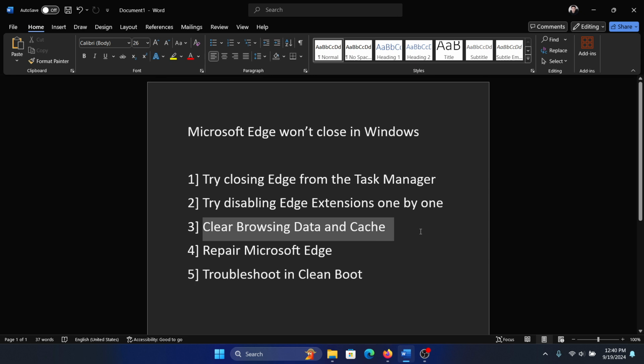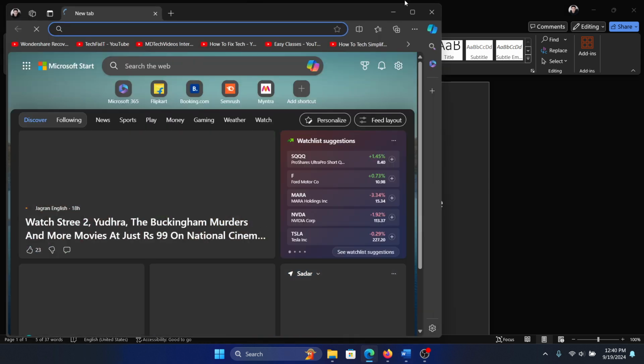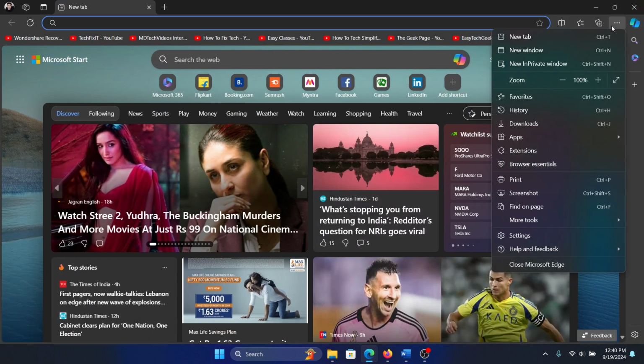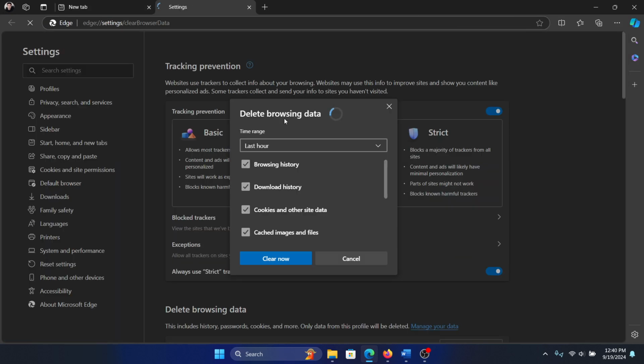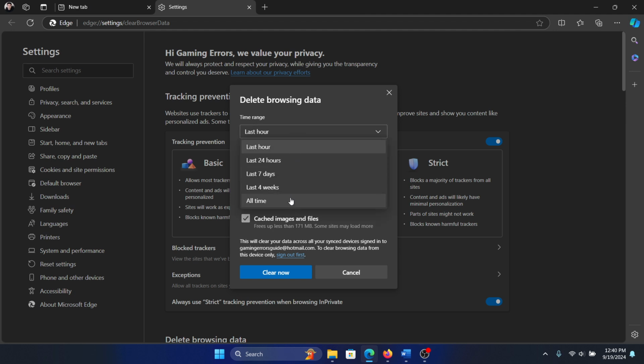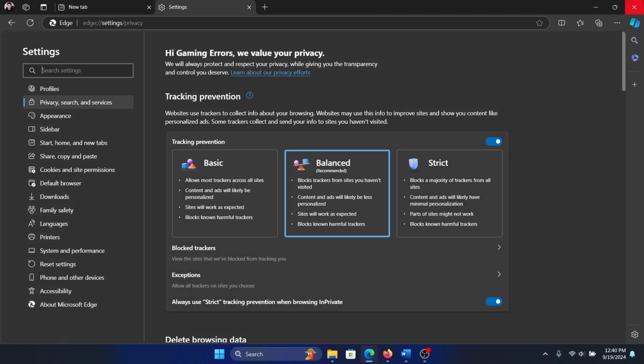The next one is to clear browsing data and cache just in case the cache was stuck. Click on these three dots at the top right corner. Select history, click on the bin icon, select time range as all time, click on clear now.